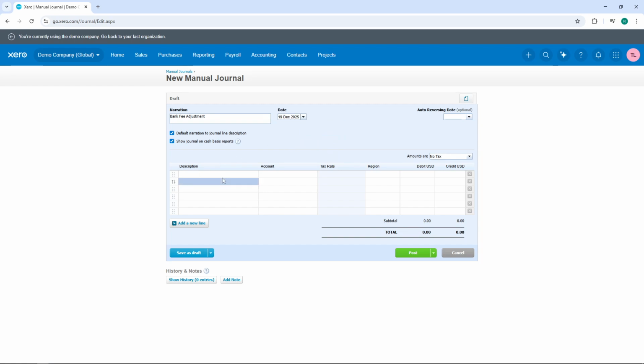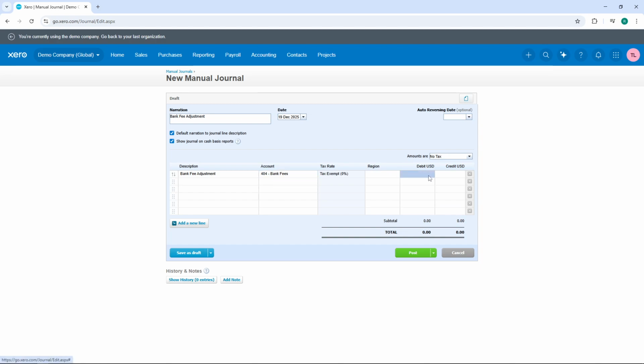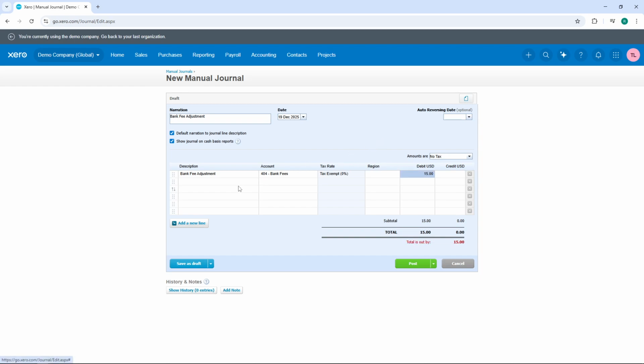Now move to the description field. You can either use the narration entry as your description for this journal or write something more detailed that explains the purpose of this entry. Next, add an account associated with this transaction. This could be an expense account, revenue account, asset account, or any other relevant category from your chart of accounts. After selecting the account, choose the appropriate tax rate from the drop-down menu.